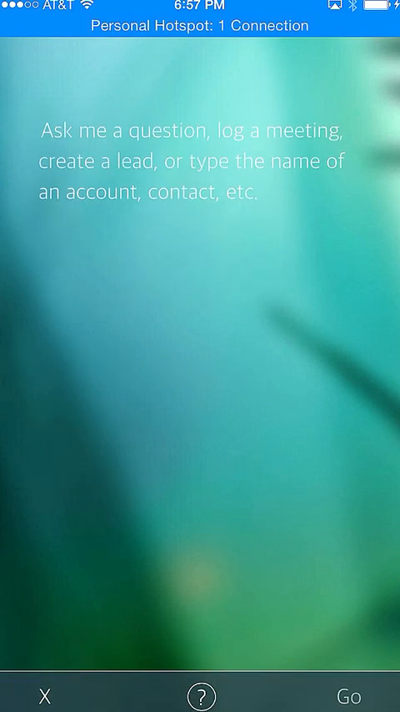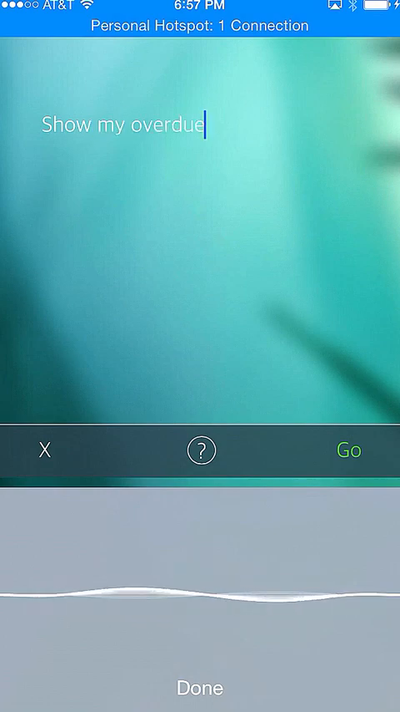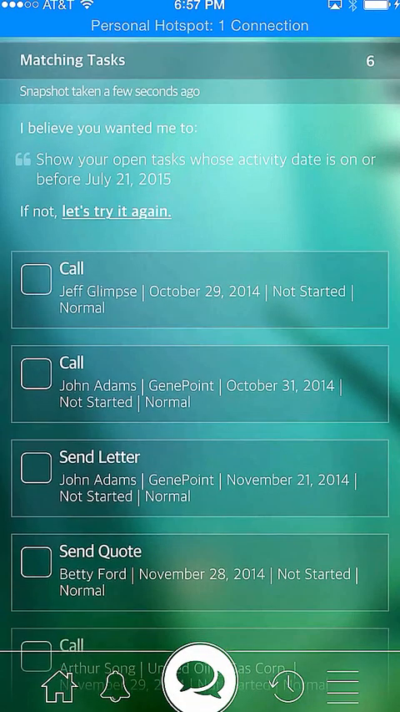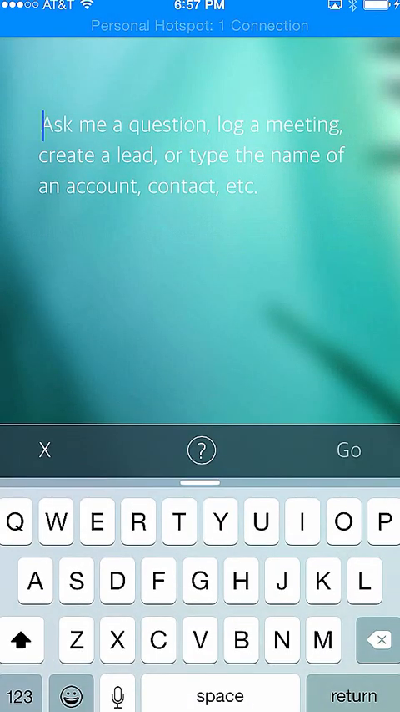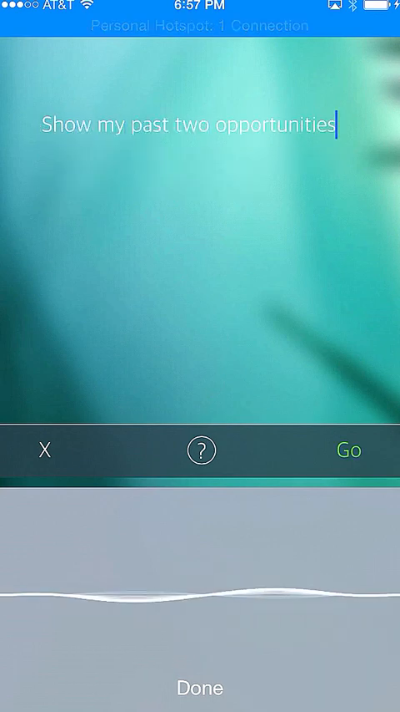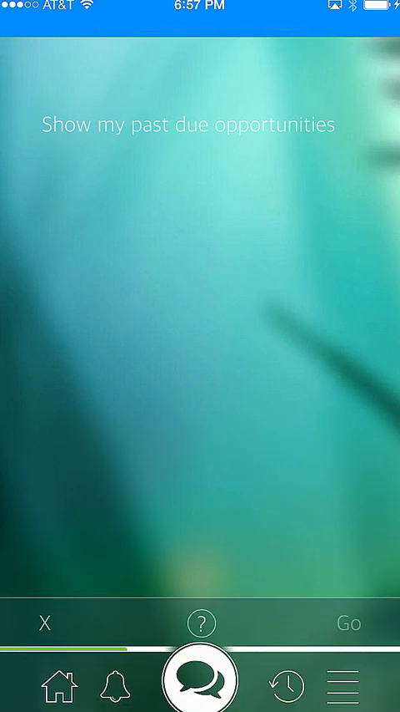Or I can ask Nuiku questions. I can say, show my overdue tasks. It does a query in the back end, comes back and says, here are all the tasks that you have overdue. Or I can ask questions like, show my past due opportunities. Sometimes when I get something incorrect, I simply type over it and correct it.